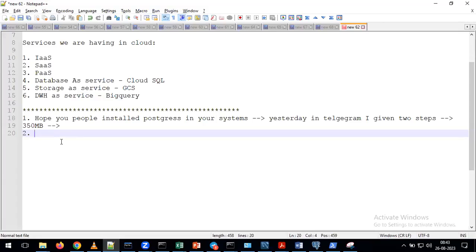And step 2 is nothing but we need to configure Postgres in Cloud SQL under GCP. This is one more activity we need to perform, and I will show you now. We need to configure Postgres in Cloud SQL under the GCP services. This activity also will take 5 to 10 minutes.